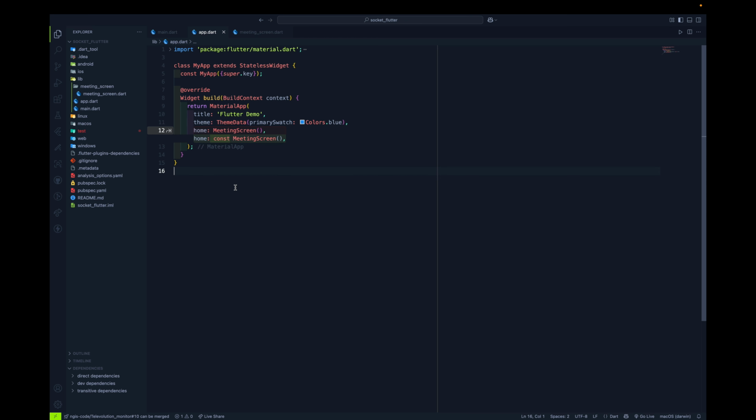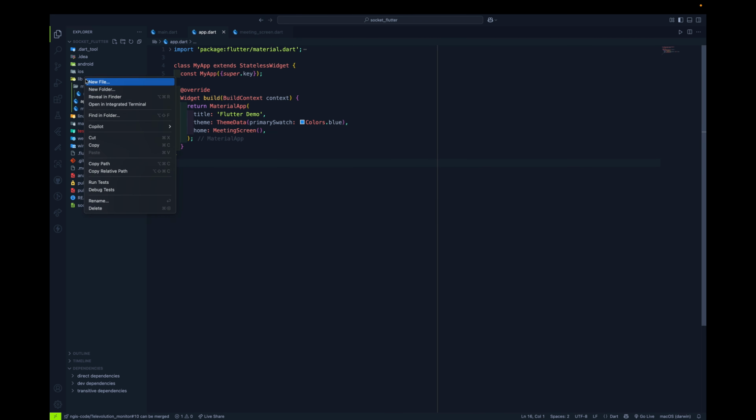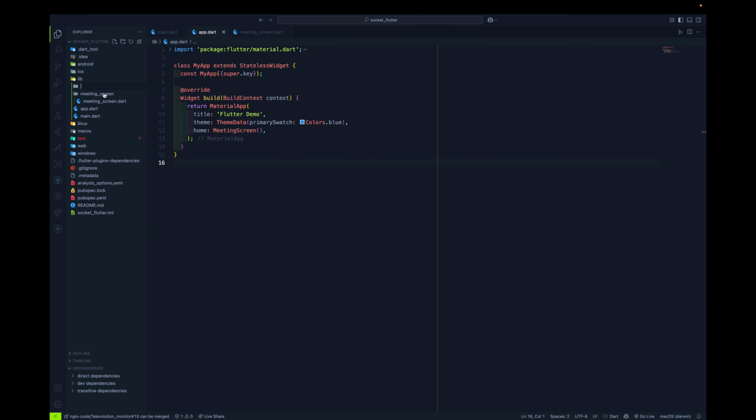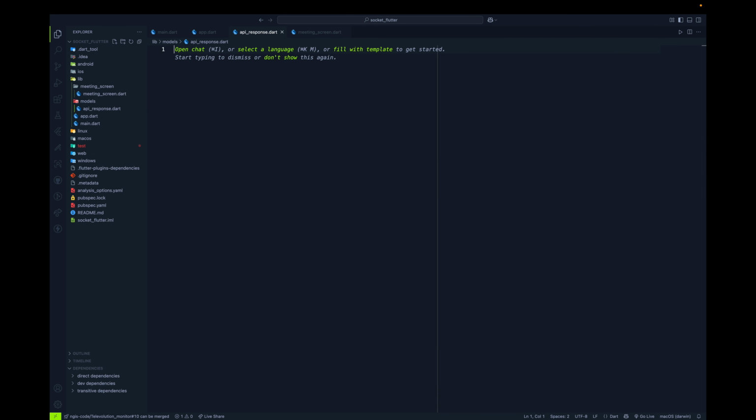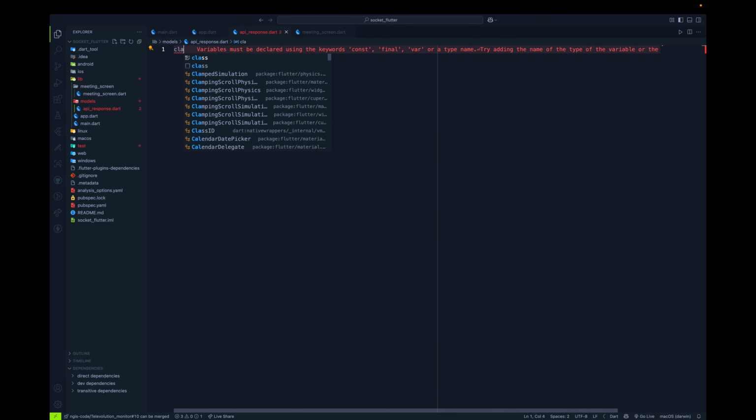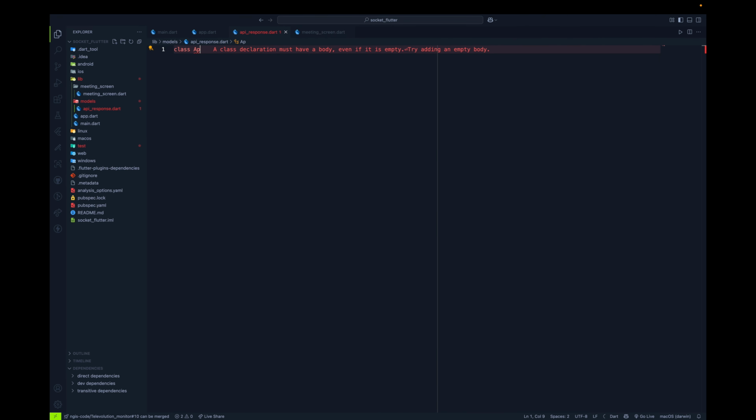So let's start with the models, because we are going to send the transcript and some API responses as well. In the models, we will first create something called API response, which defines what the structure of the response we get from the API should be. So we will have a class called API response.